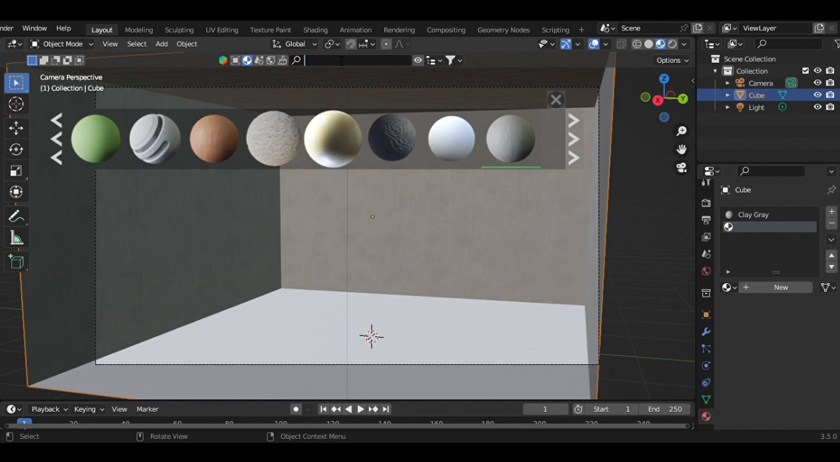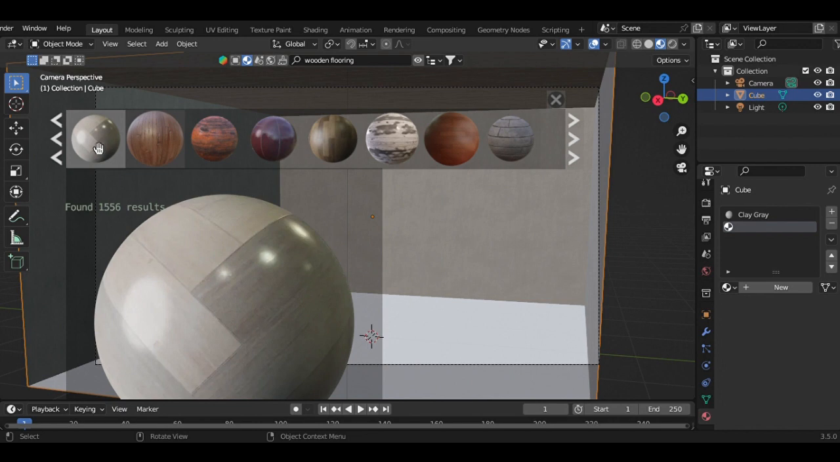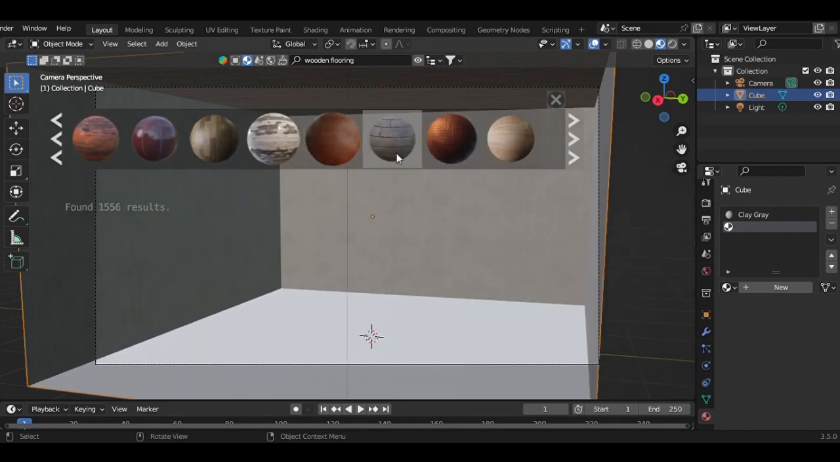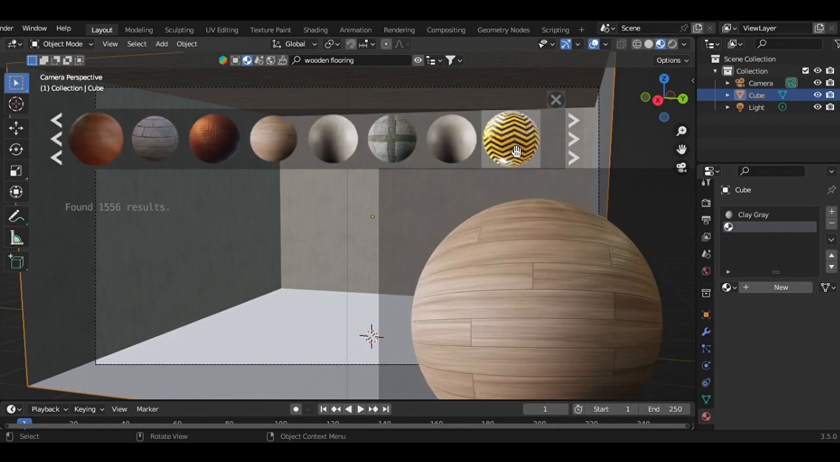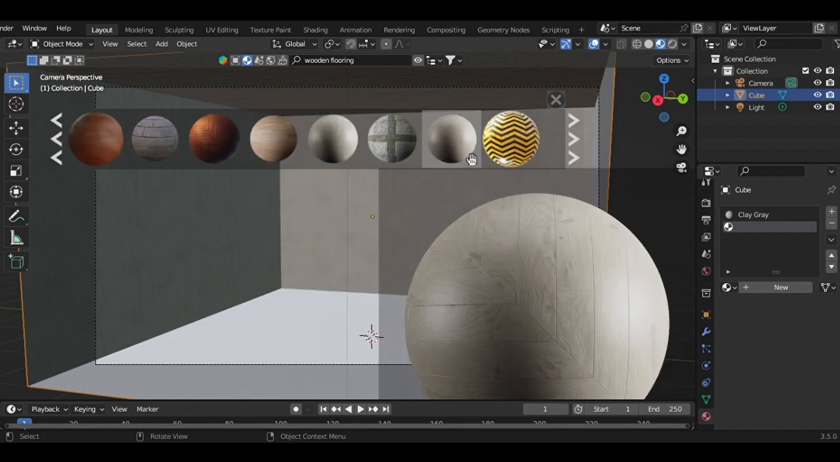I want to put wooden floors, so I'm going to put wooden flooring, but you can go with whatever you like. So you see I got a ton of options here, so I just have to find something that I feel will be good in this room that I'm going for, and I actually think that's going to be perfect.